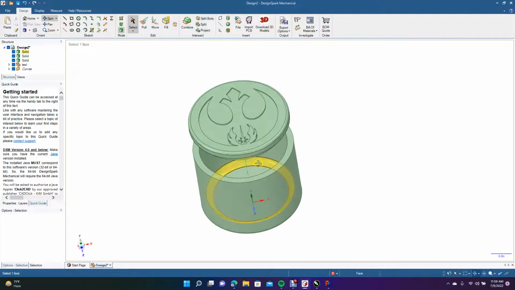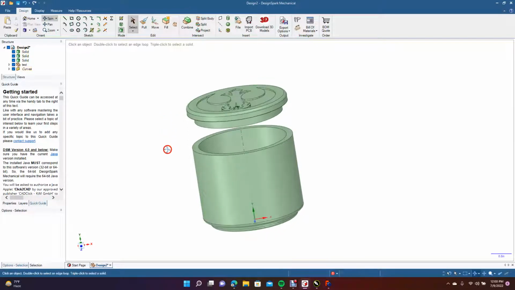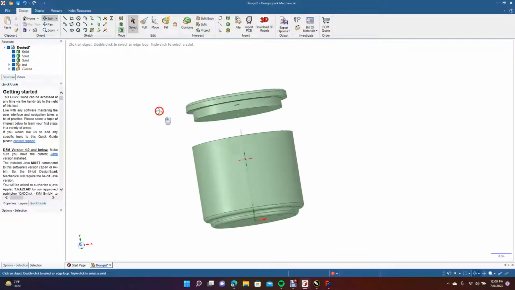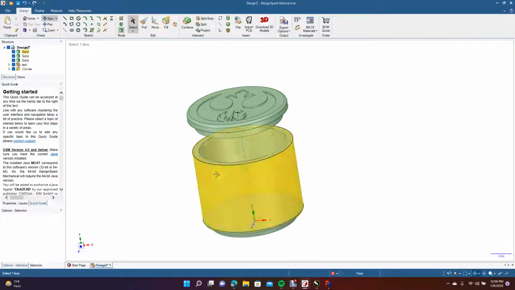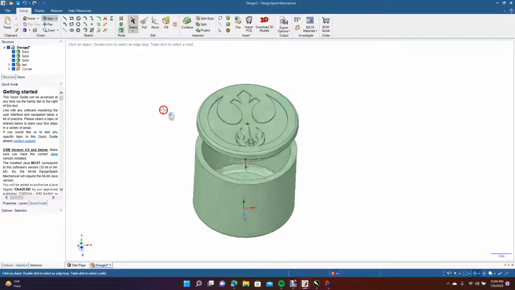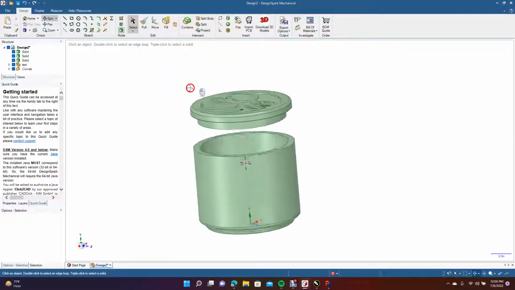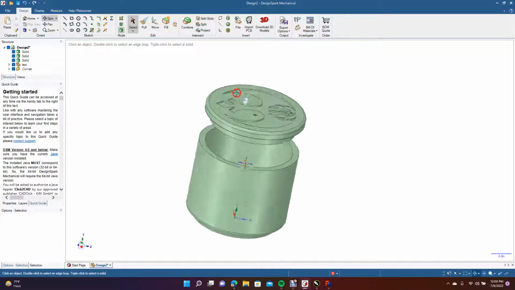This is already rounded in here. These are already rounded here. Now the only other thing, we want this to be flat. Normally I would put a fillet in there, but I'm not going to because I want this flat lid to be able to seal properly on here. Okay, so this is going to be our Star Wars round container. You can put whatever you want in there.